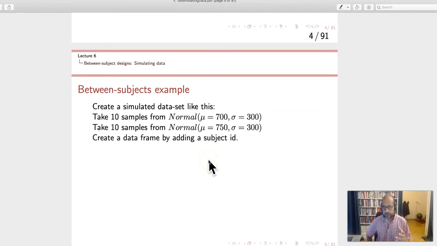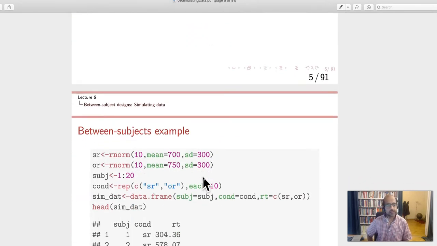We could have assumed something else, like log normal or gamma or something, but in this course we just keep it simple. And for the object relative, we simulate 10 data points coming from a normal distribution with this mean and standard deviation. And then we just create a data frame with the appropriate subject ID. Okay, so how do we do that?